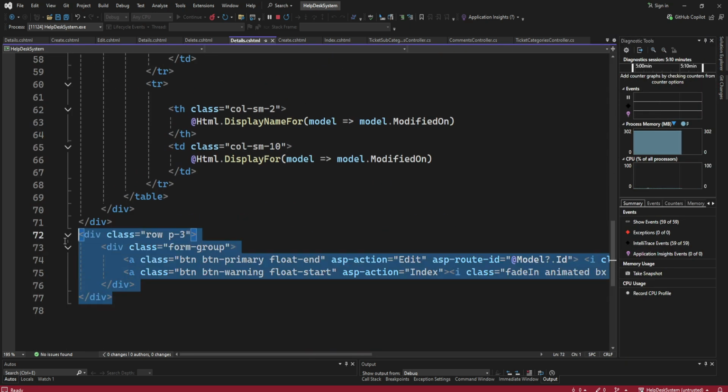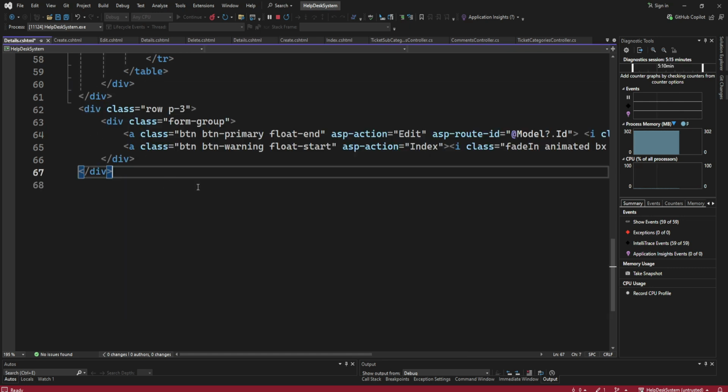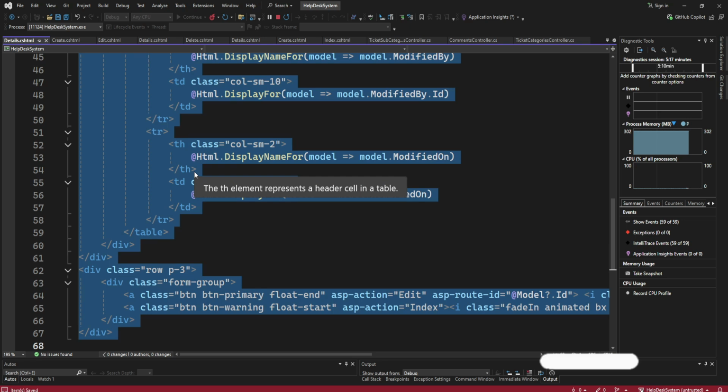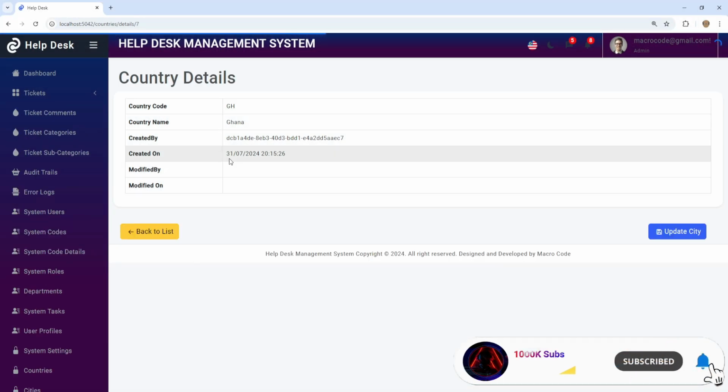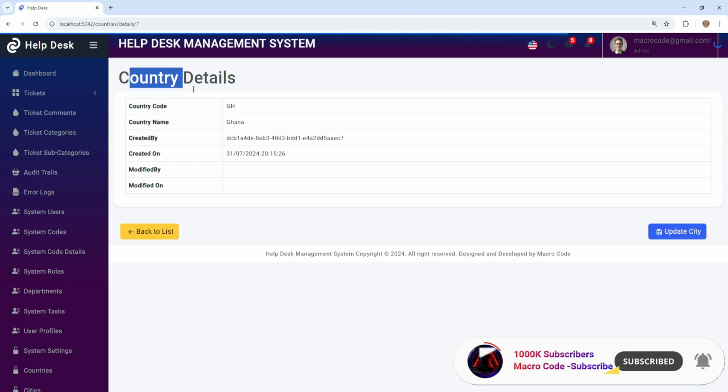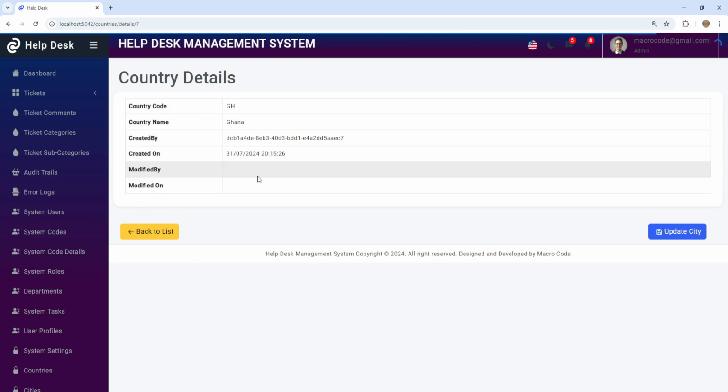So you see these buttons. I think now it will be easier. So if we paste them here, then we should be having everything okay. So if you update our app now, we should be able to see, you see, we have the country details, country code, and all these details.